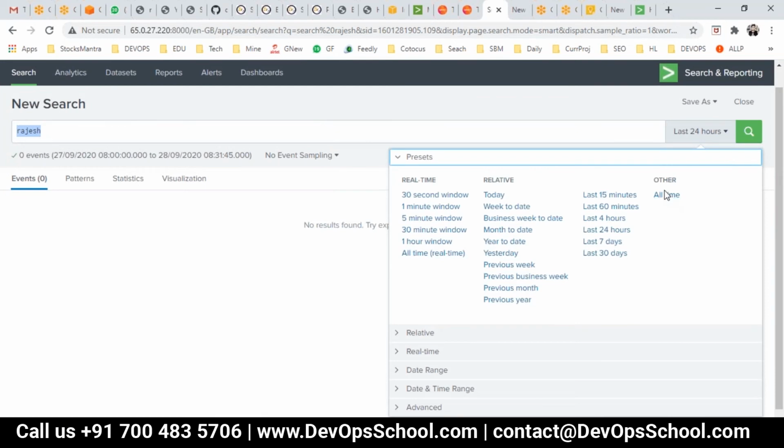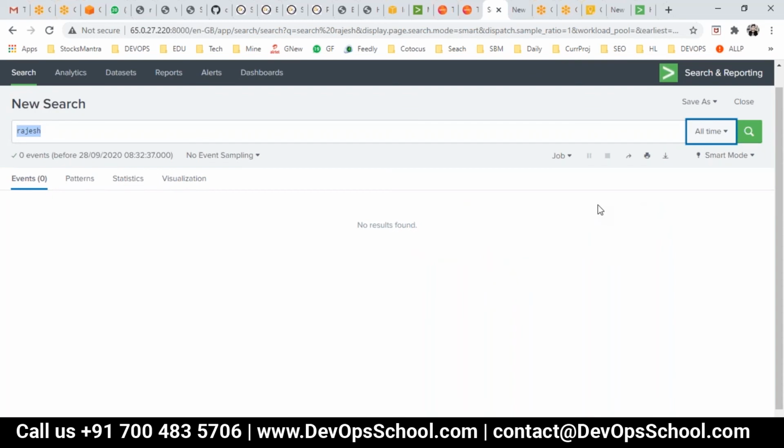Typically, if you select all time you will make a lot of mistakes, because it will consume lots of CPU and RAM. If you have a large amount of data, you will have a very bad time. So you should avoid that, and rather play with the relative time search options. But right now, because of a small database, all time is okay. So now you see there is no Rajesh, and I'm searching the whole database.